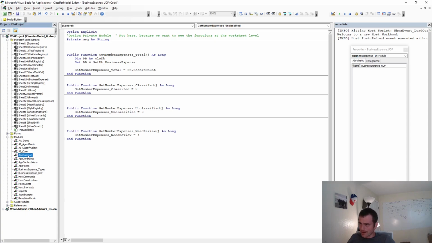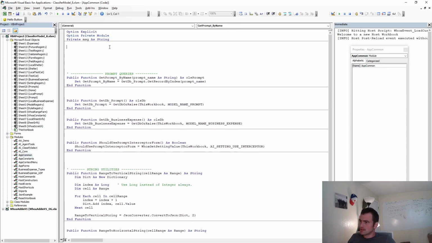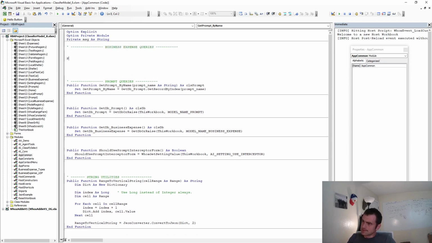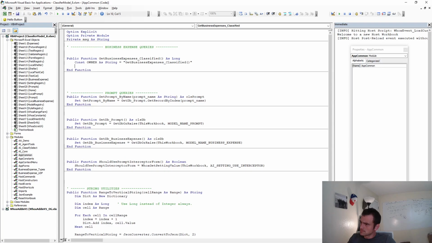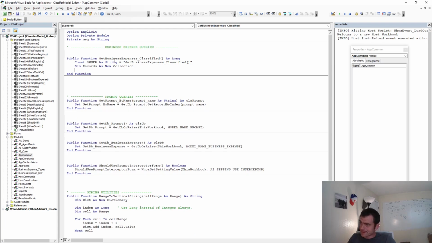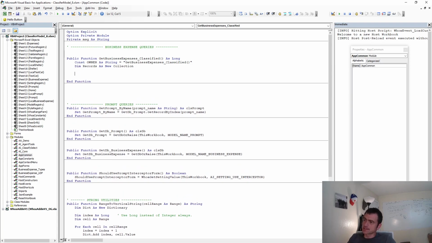All right, AppCommon. Business expense queries. All right. Get business expenses classified. This is long. We're going to do this the long way first, the verbose way, as you would say, and then on the next one I'll cut it down.